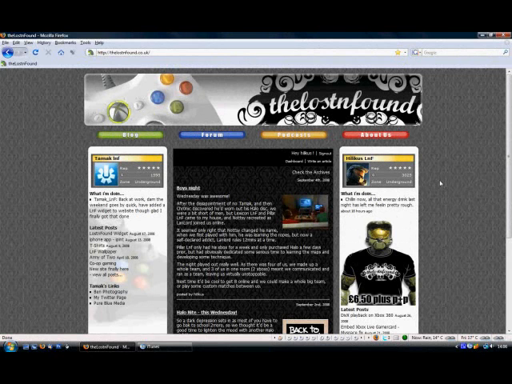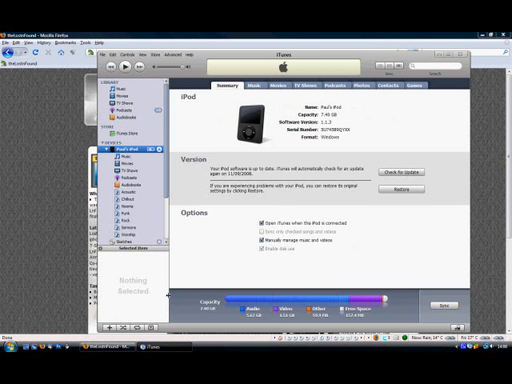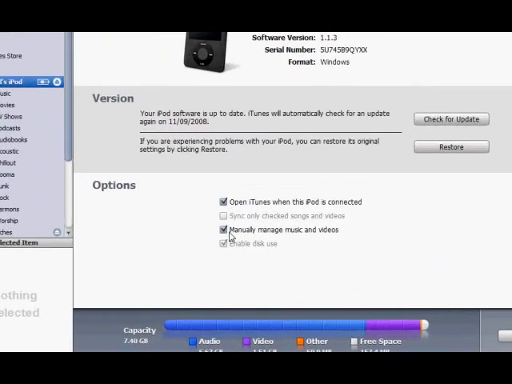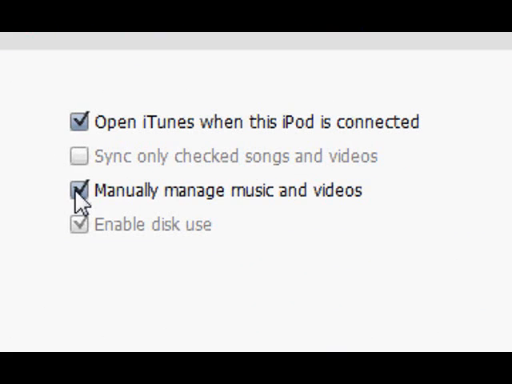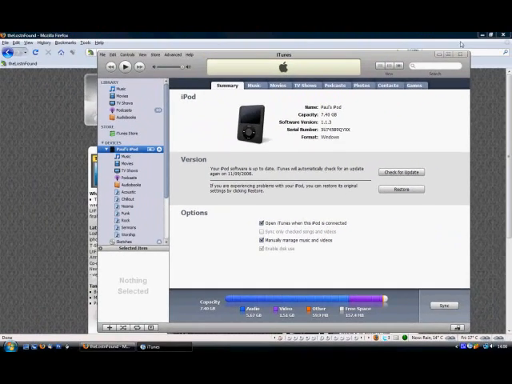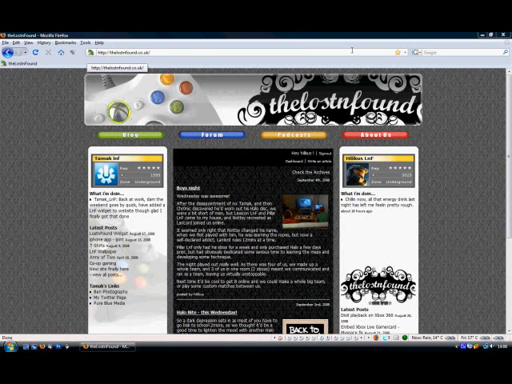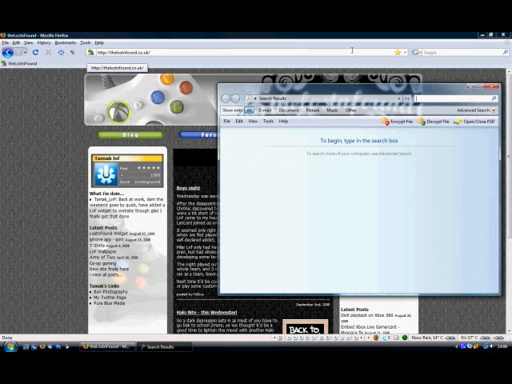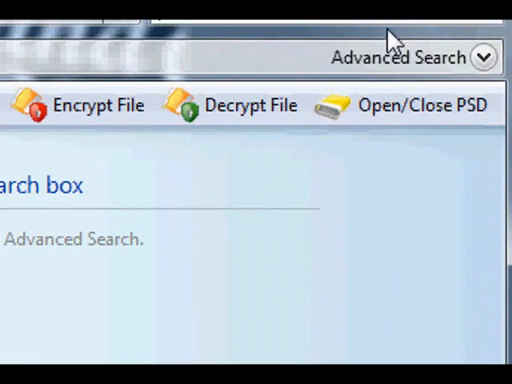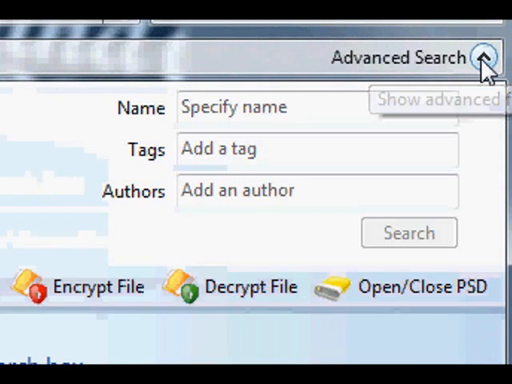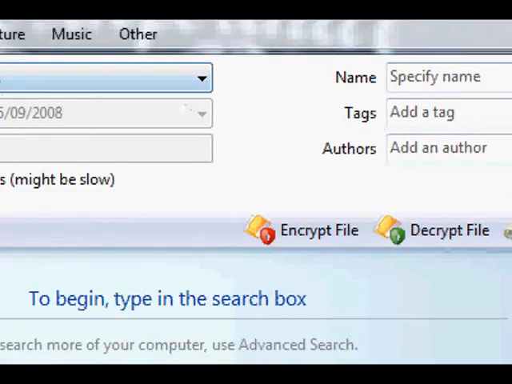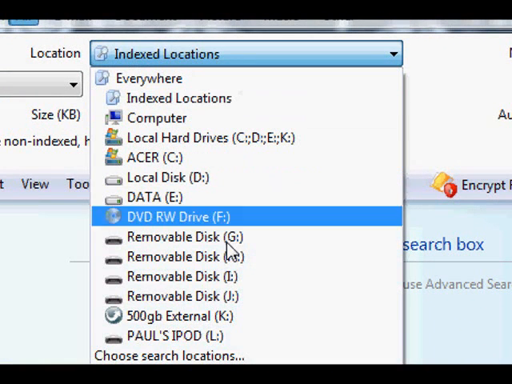Okay, so working in Vista first then, the first thing you need to do is open iTunes and connect your iPod. This will pop up here. On the first screen you need to make sure that manually manage music and videos is ticked. Make sure this is ticked and applied. With that done, now hold down the Windows key and press F. This will bring up the search box. If you go over to Advanced Search, tick down, you can change the location of the search to your iPod. It should be on one of your lists of drives.